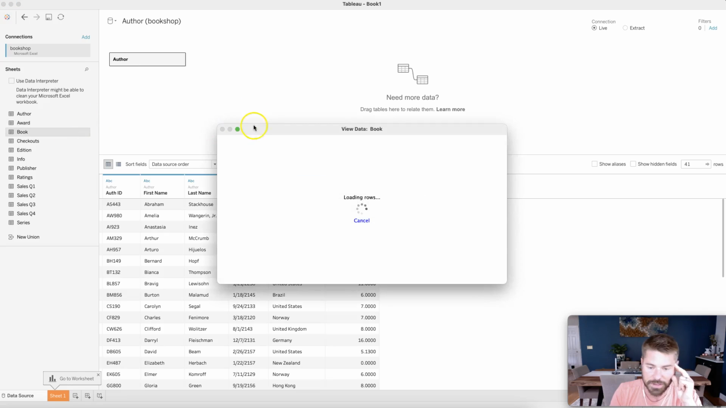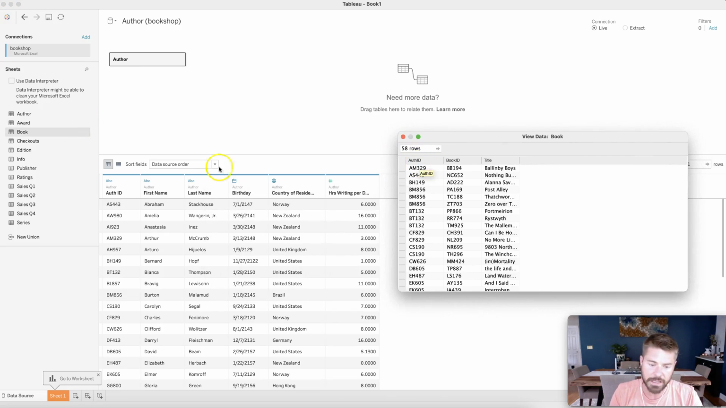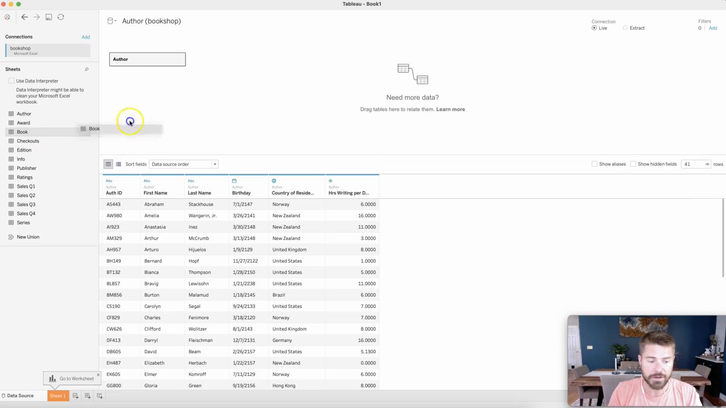But if I look at book, for instance, here I see author ID in both of these data frames. So what I'm going to do is tell Tableau that when you see author ID AM392 over here in the book data frame, that is the same author ID AM392 over in the author data frame. I'm going to make a relationship between these two columns. Relationships can have to do with just one column, that's okay. They can also have to do with multiple columns, and we'll talk about that when the time comes. So I'm going to drag this out here. Notice that I get this orange noodle, and noodle is the technical term.